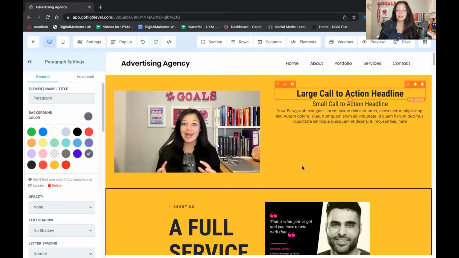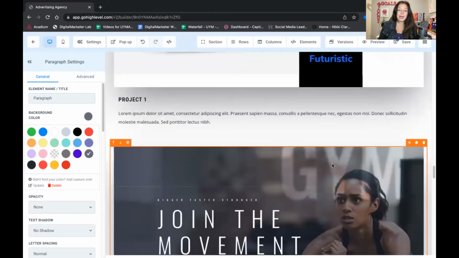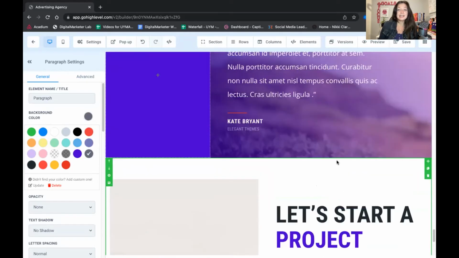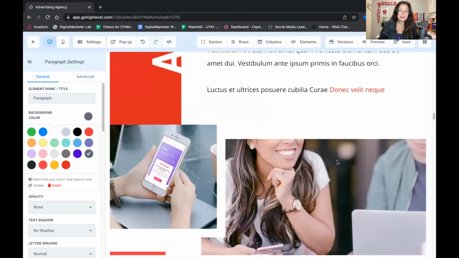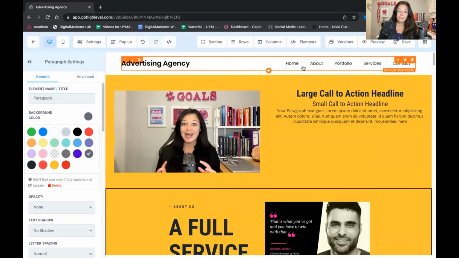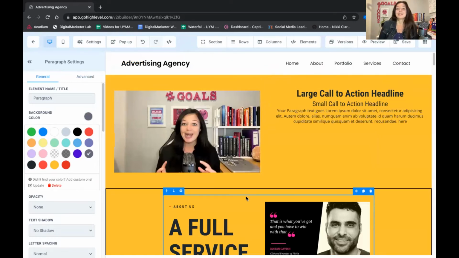So that is really how the sections, the rows, the columns, and elements work. And it's just building every page out the way that you want it to be. And you can see these templates. They are really nice templates. Now, I've messed this template up, so it doesn't look nice anymore.